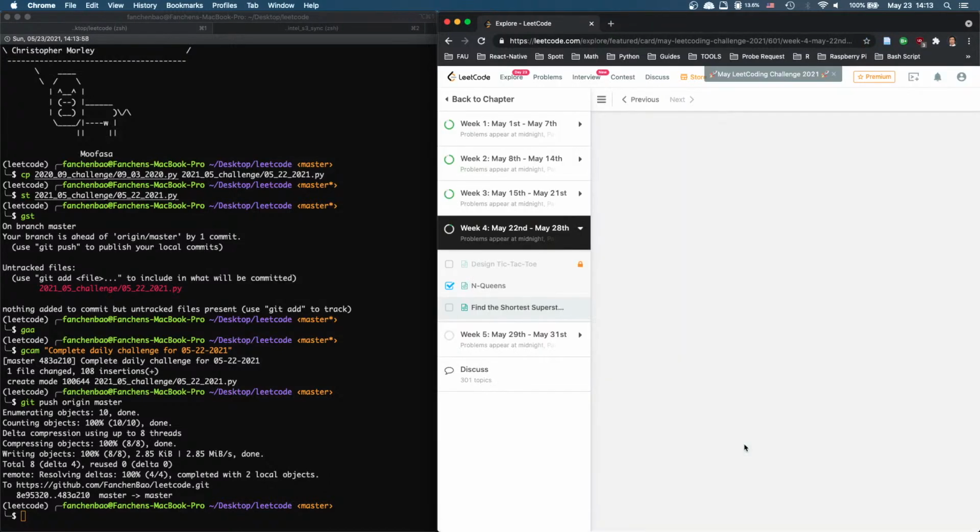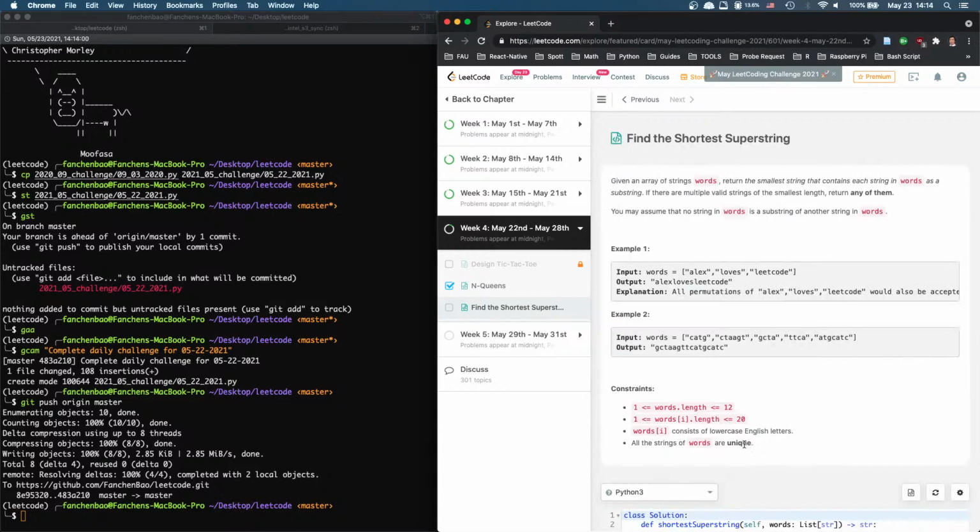Find the shortest superstring. I generally don't like strings. Given an array of strings words, return the smallest string that contains each string in words as a substring. If there are multiple valid strings, return any of them. You may assume that no string in words is a substring of another string in words.